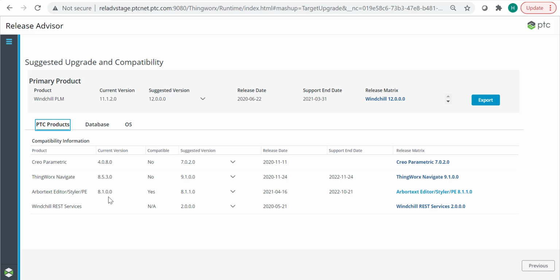The user is currently using 8.1.0, which is compatible with 12, but the tool will suggest that they upgrade to a more recent release, 8.1.1. For Windchill REST services, the user didn't identify the version that they're currently using, but the tool will alert them that with Windchill 12, the user will have Windchill REST services 2.0.